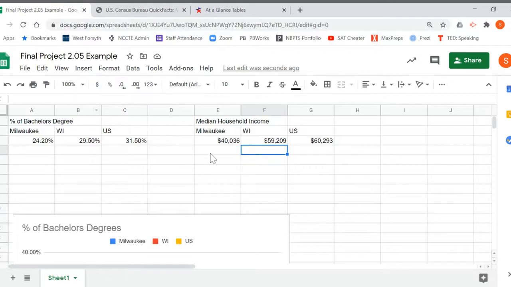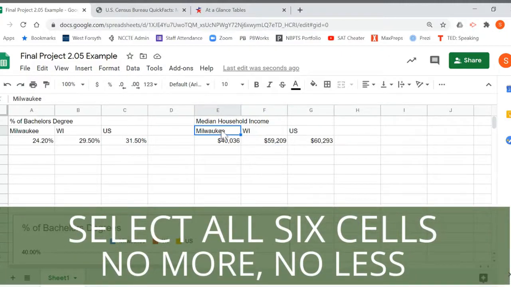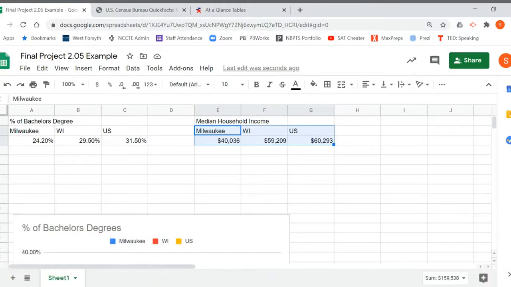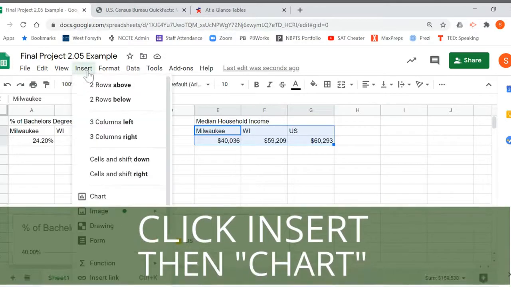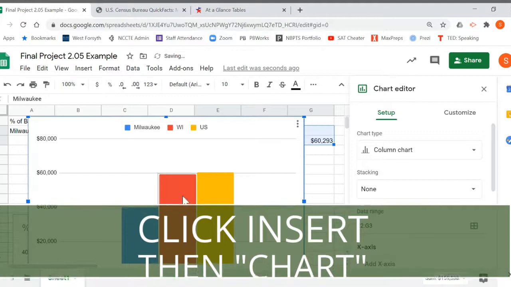So again, it's important when you're using Google Sheets to select the cells that you need Google Sheets to make your chart with. So once again, click back on Milwaukee in cell E2 and click and drag with my left click to select all 6 of those cells. And then I'm just going to do the same thing I did before to create a chart, which is insert and then chart, and it gives me another chart here.